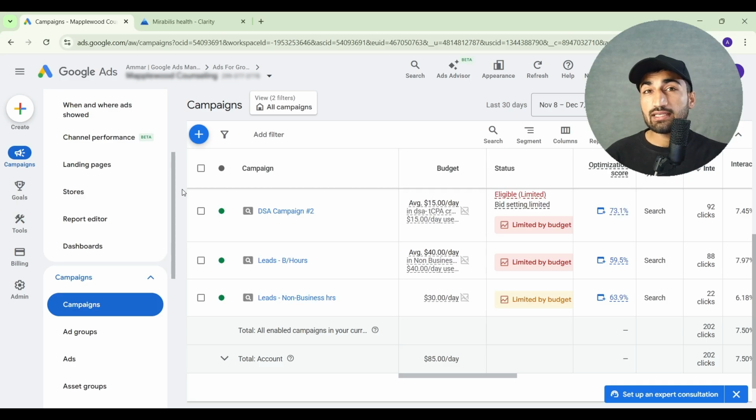You can do the same whether you use Microsoft Clarity or Hotjar or any other software. Microsoft Clarity is free, that's why I recommend it, and it's very easy to set up. Improving your landing page is as important as building a good Google Ads campaign.